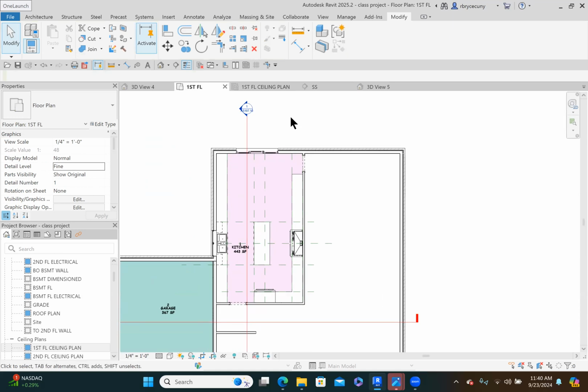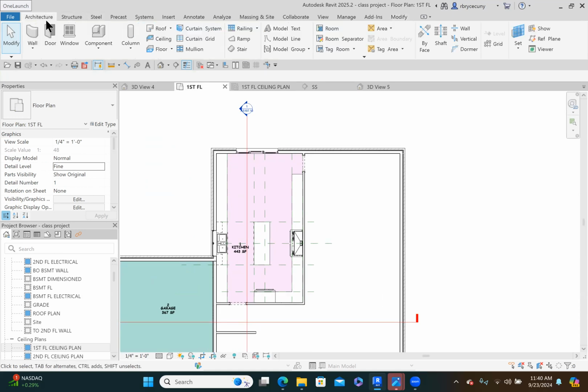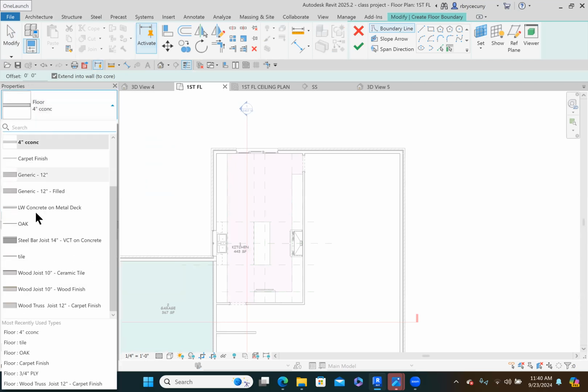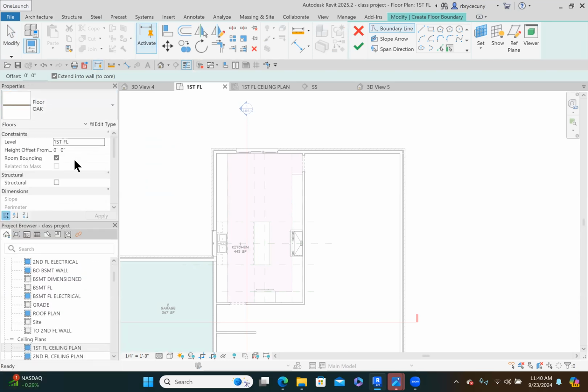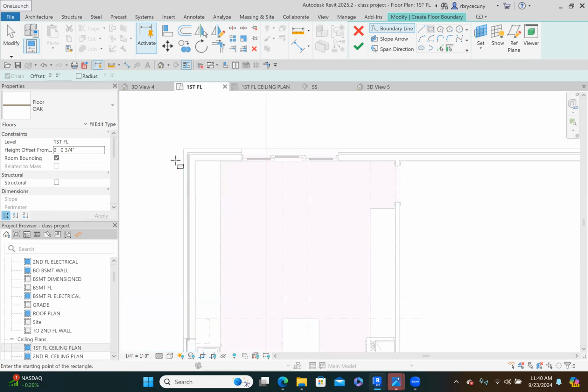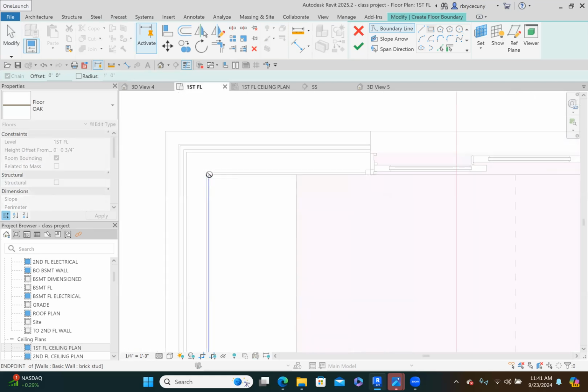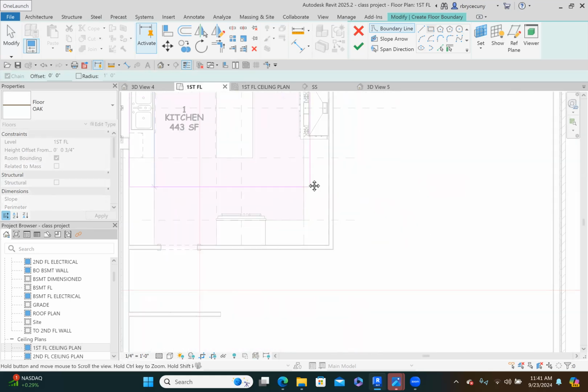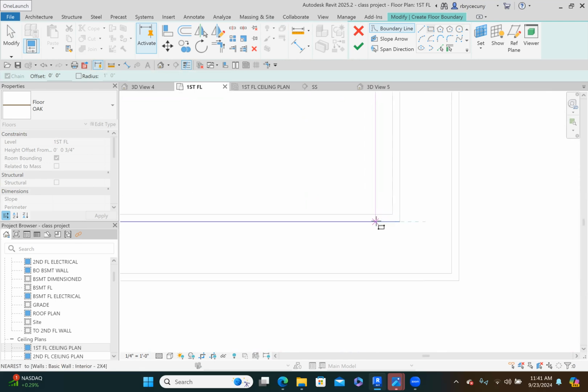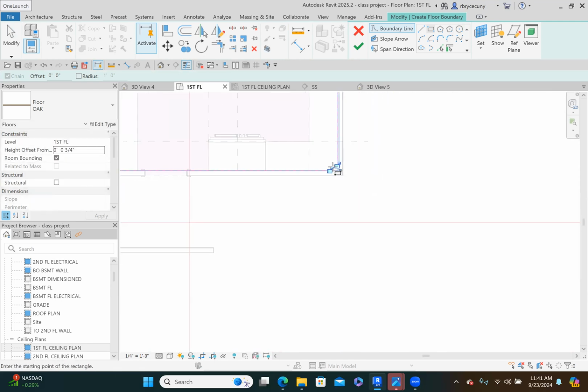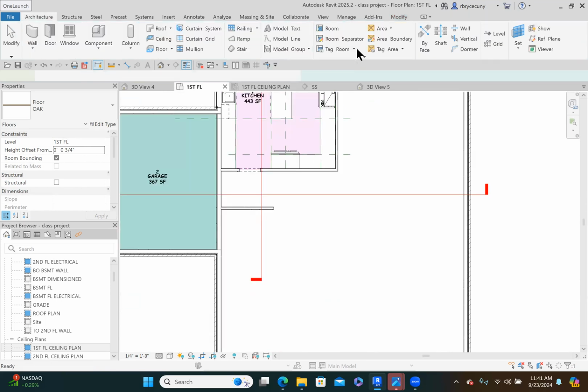Let's say we want the floor to be oak. Architecture. We're looking for the floor. There it is. What kind of floor do we want? Oak. And the oak is 3/4 of an inch above the first floor because it lays on the first floor. Now we can draw the perimeter, which would go to the inside of the gypsum board. And we'll say, okay.